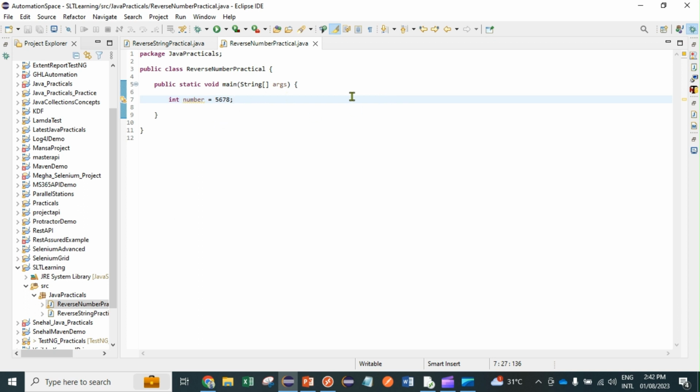This is my number and I want to reverse it. So what should my expected output be? It should be 7, sorry, 8765. This is my original number and this should be my expected outcome. So let's go with our first approach.